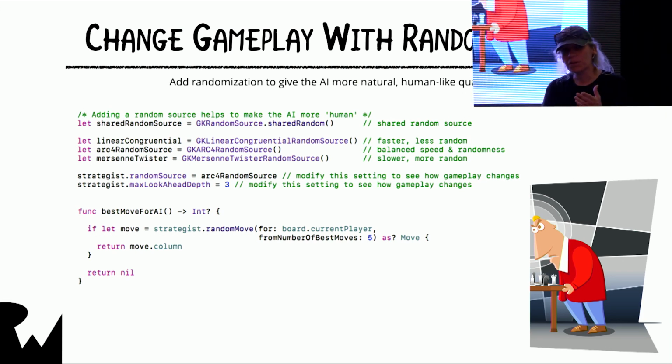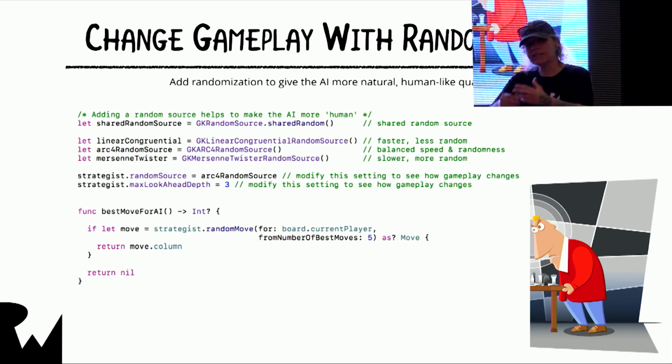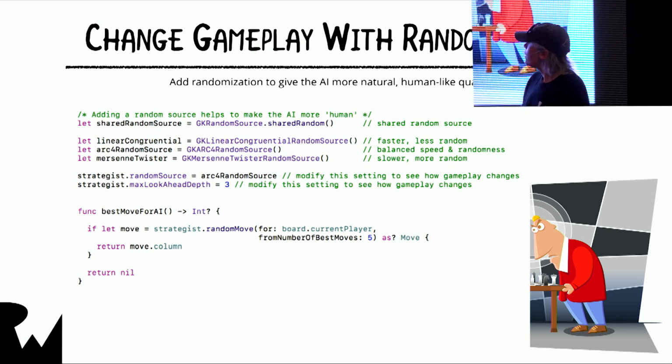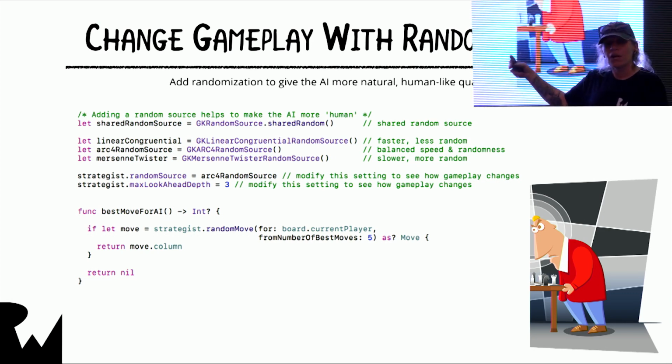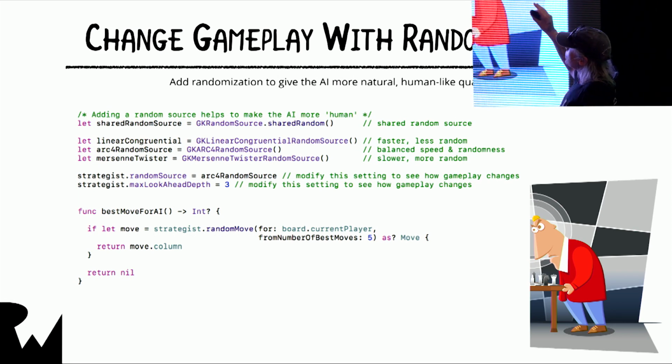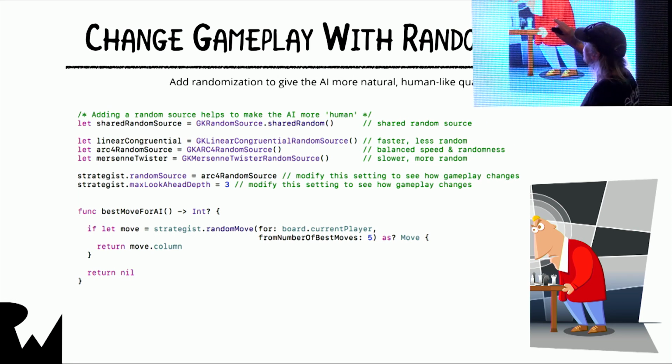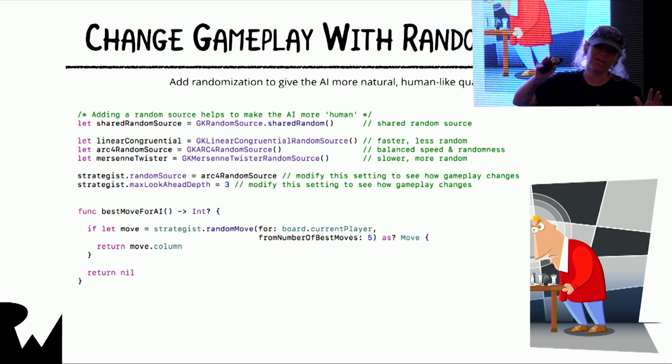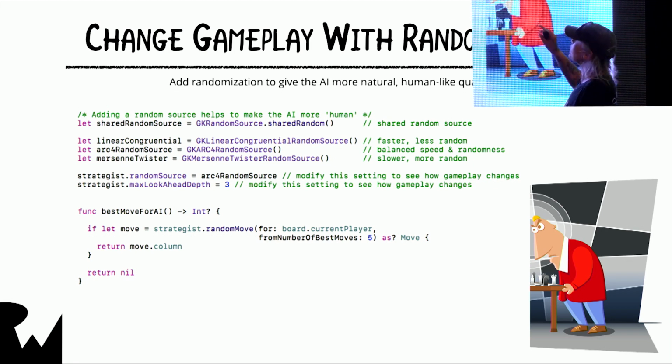But if you want him to be a little more human, and he's got 10 moves in front of him to choose from, give him a random source. And when you're choosing a random source for him to use, you can choose one of these three. I'm not going to try and pronounce these.